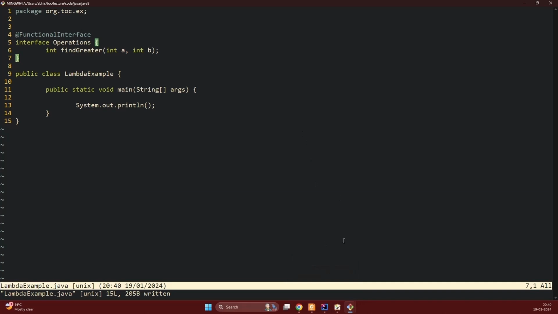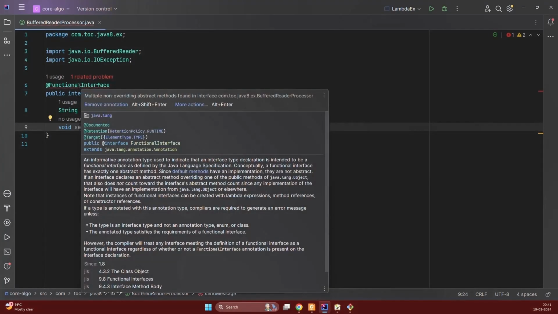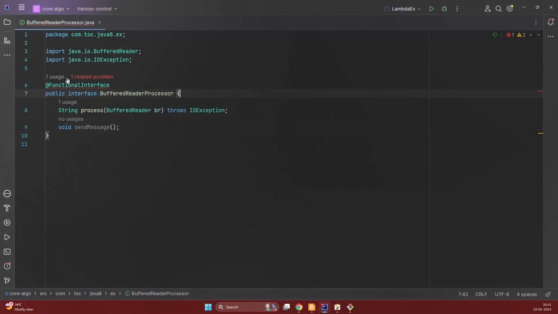Let's take a look in some IDEs, such as IntelliJ IDEA, which I use. This is the interface BufferReaderProcessor, and it has been annotated with @FunctionalInterface. When we add one more method in this, void sendMessage, you can see there is a compilation error: multiple non-overriding abstract methods found in interface. It says this annotation is wrong, because using it is not correct when the interface has more than one abstract method. So in the IDE as well we have seen how the @FunctionalInterface annotation is useful when we are supposed to use an interface as a functional interface.